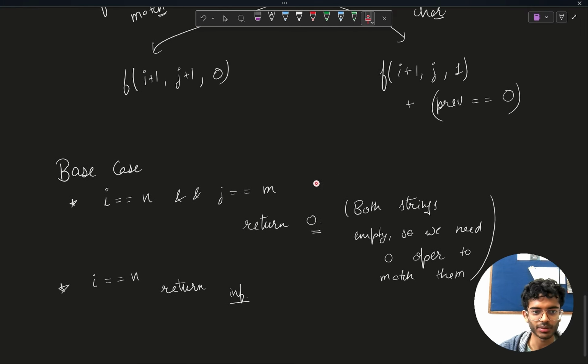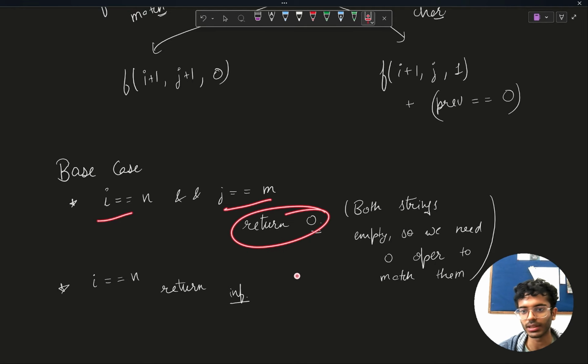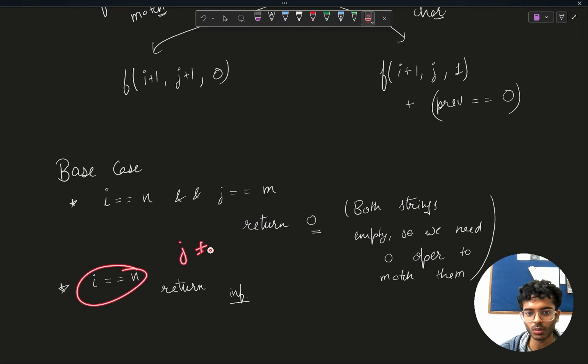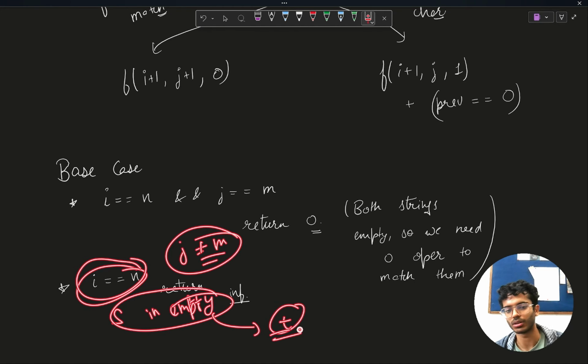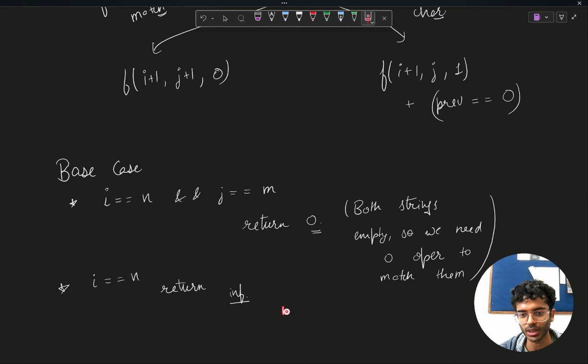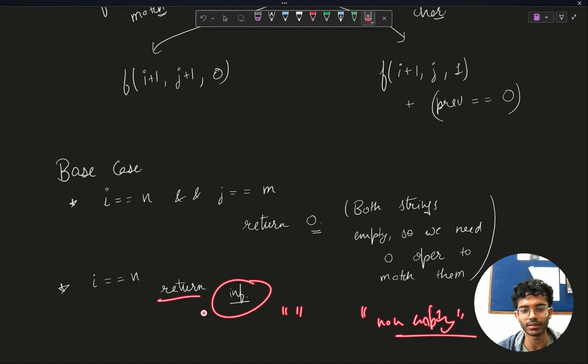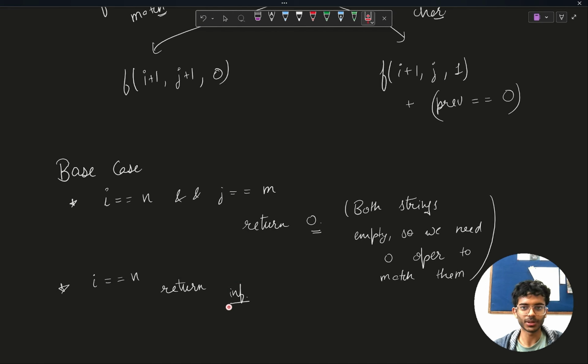And what would be the base case in this? If i becomes equal to n and j becomes equal to m, we'll simply return 0 because both strings are empty, so we need 0 operations to match them. And if i is equal to n, but j is not equal to m, this means that our string s is empty, but we still need to make some deletions in this string s to make it equal to the string t, which is not possible, right? Because we cannot make any deletions in an empty string to make it equal to some non-empty string. Hence we'll return infinity in this case. And that's pretty much the whole solution as well.